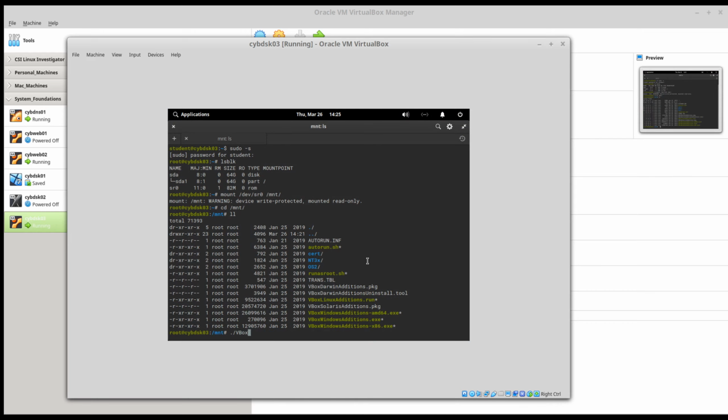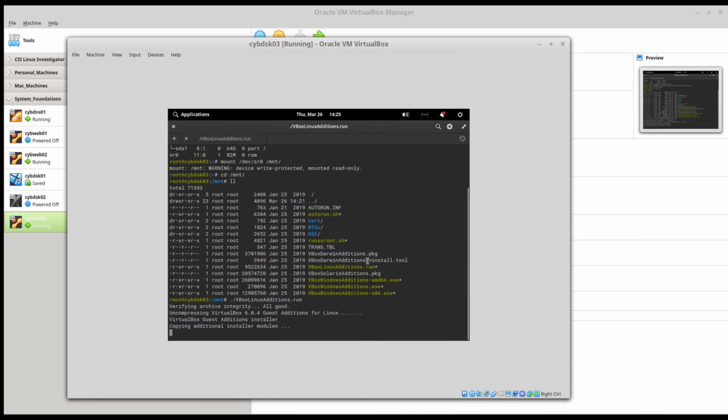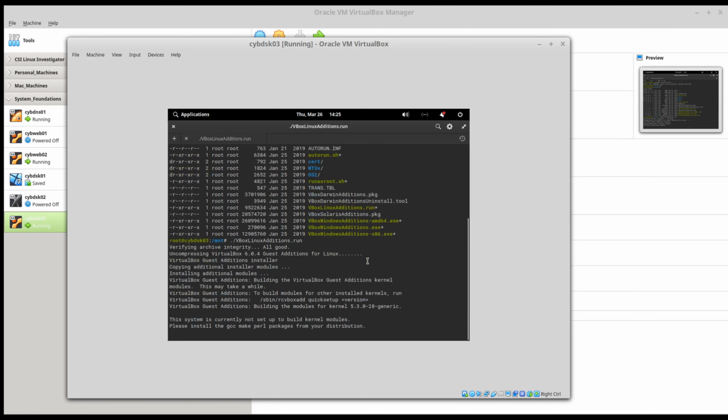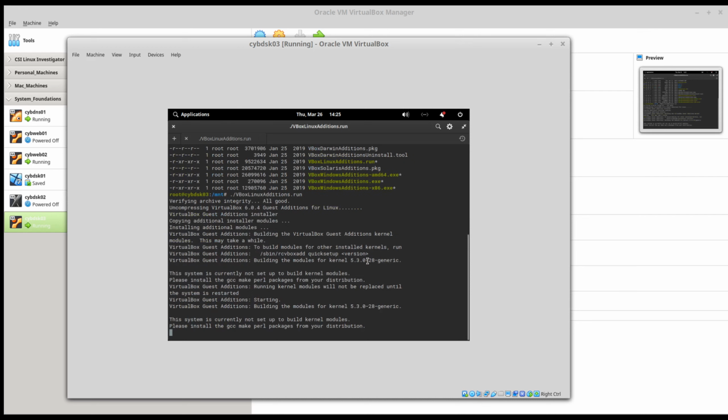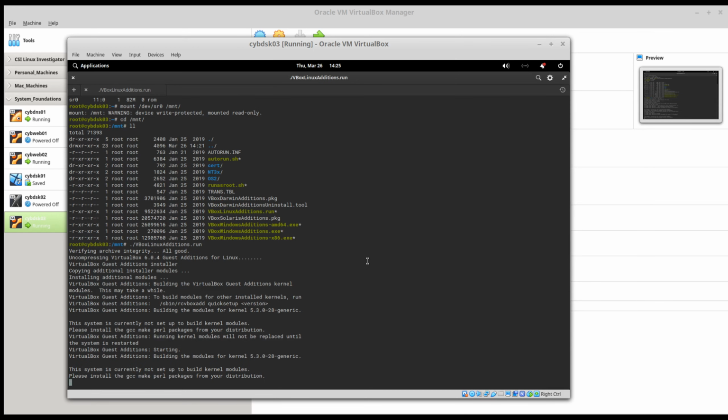So do a ./VBoxLinuxAdditions.run. So we'll run that and we'll see if it works. A lot of times you have to install other utilities in there. You'll have to get build-essential or other things to go in. In this case, it actually looks like it's working quite well. It installed without any problem whatsoever, which is really encouraging.